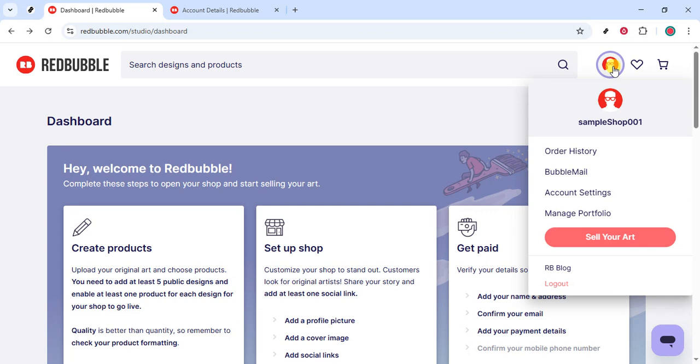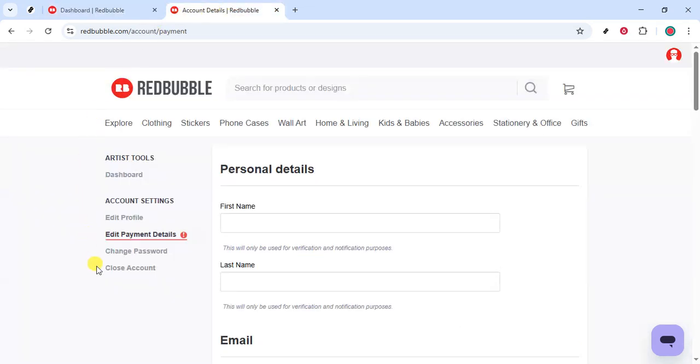From that menu, choose Account Settings. This takes you to your main settings dashboard where you manage personal details, shop preferences, and payout options. Give the page a moment to load, especially if your internet connection is slow.